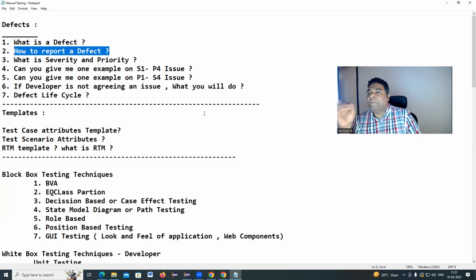Severity means how much impact of failure on the application and how severely the defect is affecting the functionality. So while reporting a defect, I have to provide severity. It contains S1 critical, S2 high, S3 medium, S4 low.